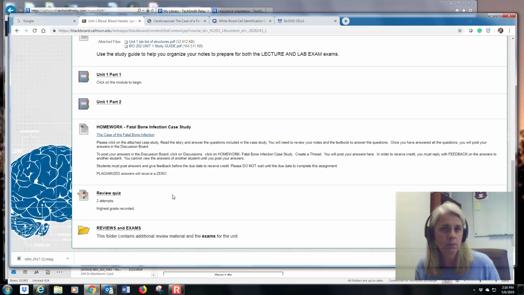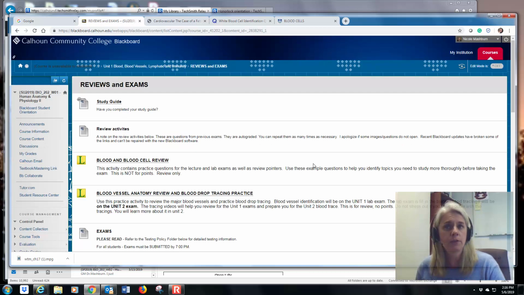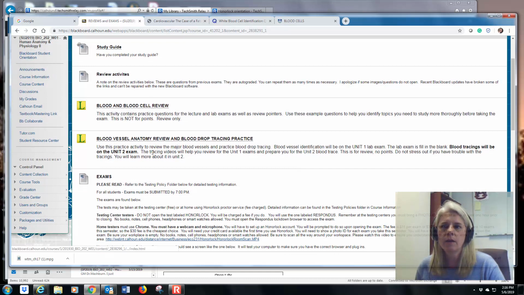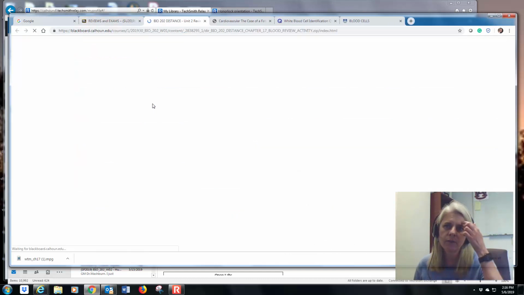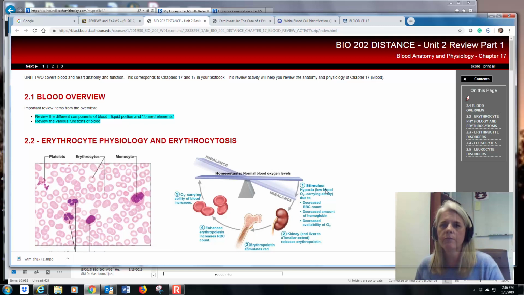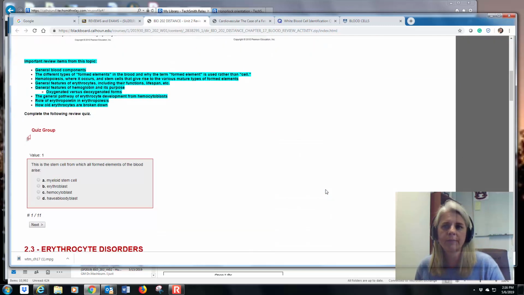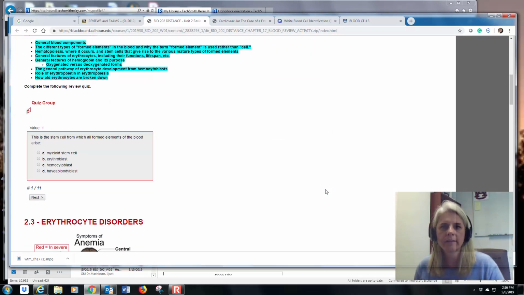That way you can see what you missed, you can learn from your mistakes, and you'll do better on the exam. Now, the last thing: there's going to be a folder that says review activities and exams. We have some review activities, so if you click on these, they are some things that we've made over the years. They're auto-graded, and they're wonky. It's not the best technology in the world, but it's okay.